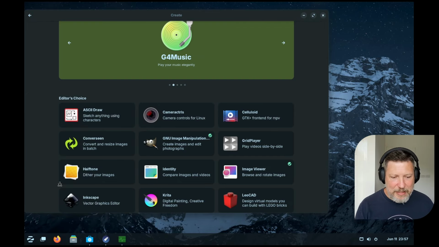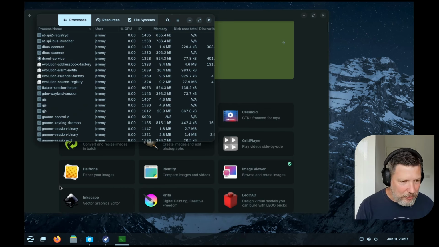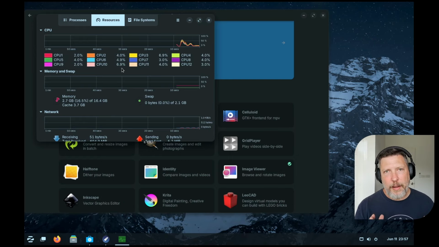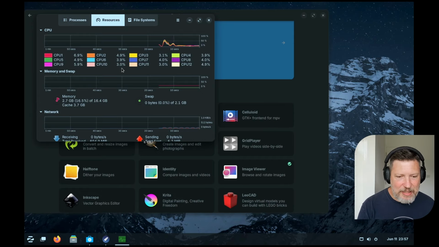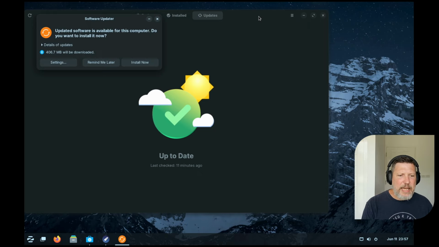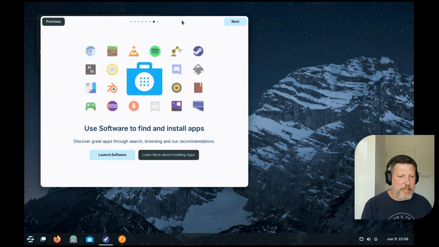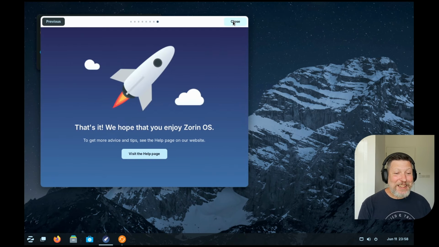I'm going to pull up the system monitor. I still have the software center open. And when I go to resources, it looks like we're using 2.7 gigabytes, which is a typical modern GNOME desktop environment baseline for memory usage, and the CPU is purring along just fine, minimally. And it looks like with their software updater, it lets you know, and you can go ahead and install. Let's finish this little tutorial.